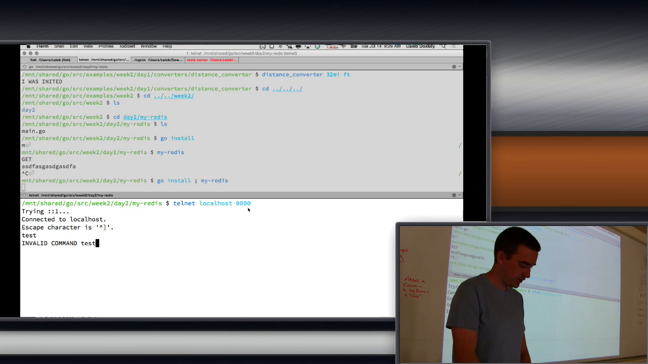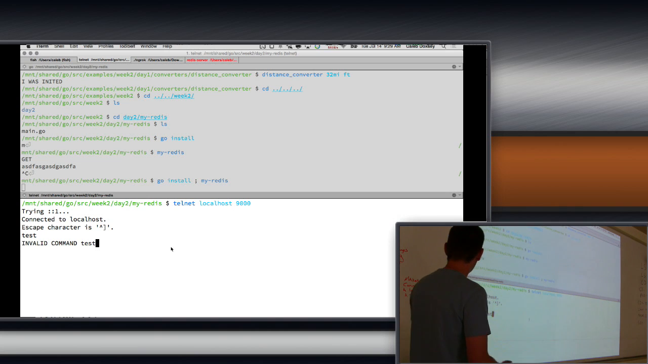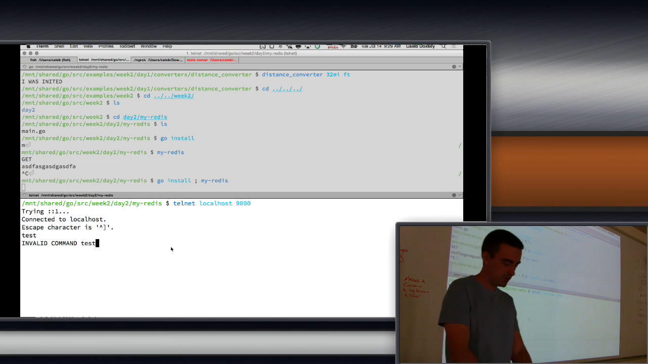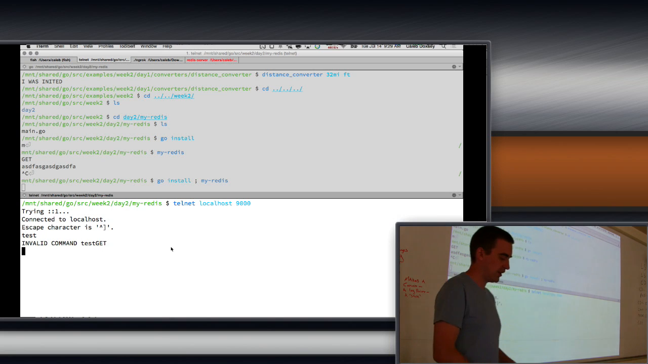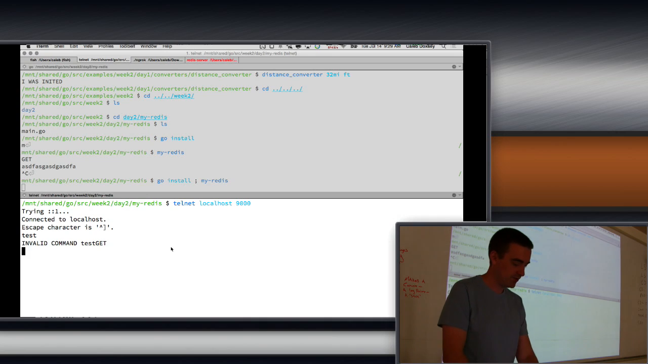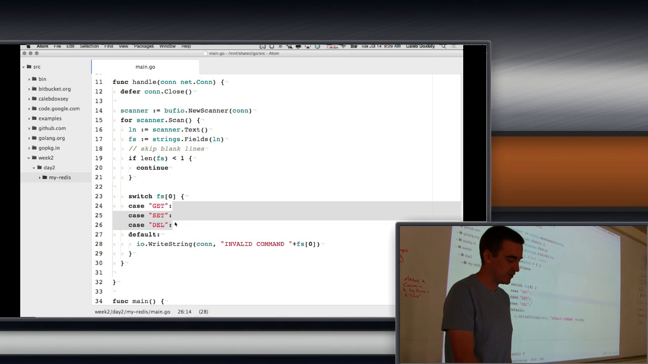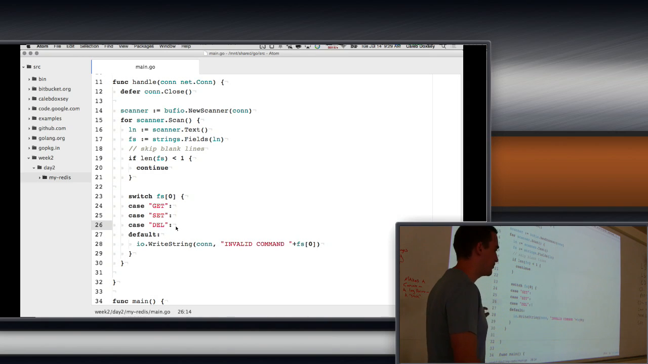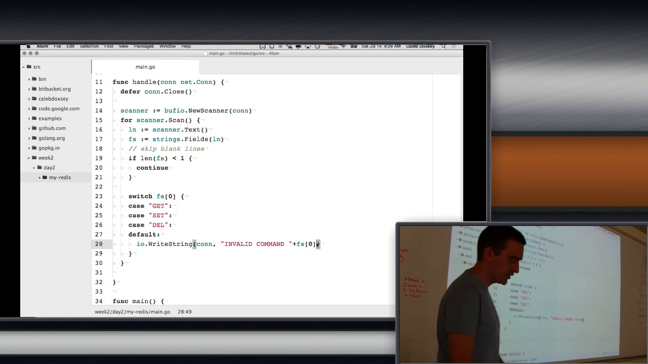So I enter test, invalid command. That's what I expect to see, right? Because test isn't valid, so I'd say that. You know, if you do get, then nothing happens. The reason nothing happens is because I haven't implemented anything here. Remember, they don't fall through, so it doesn't go to here. Incidentally, we saw that maybe I should add a new line here.